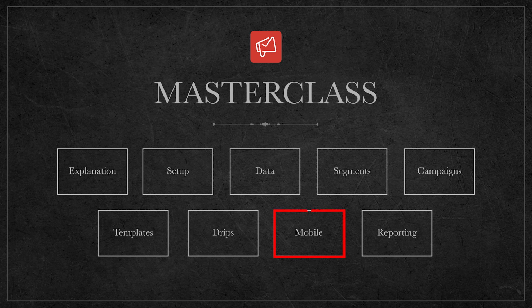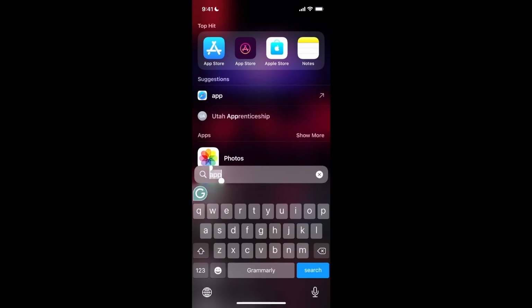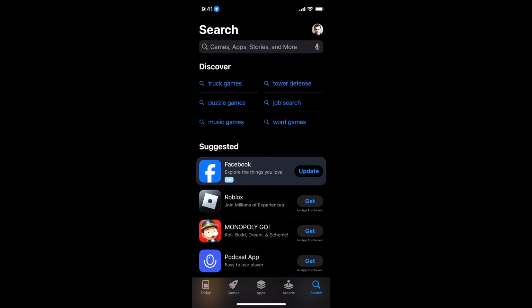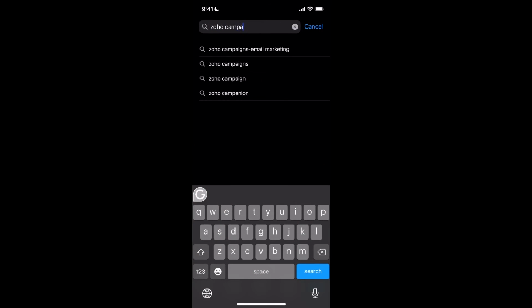All right, we're going to go over the Zoho Campaigns mobile application, which I do have on my device. So I'm going to share my device screen with you. It's just my iPhone, and we're going to go through getting the Zoho Campaigns application and then how to use it properly. So this is something that I do use. Go to the App Store if you're using an iPhone, and if you are on an Android device, go ahead to the Play Store and search for Zoho Campaigns.